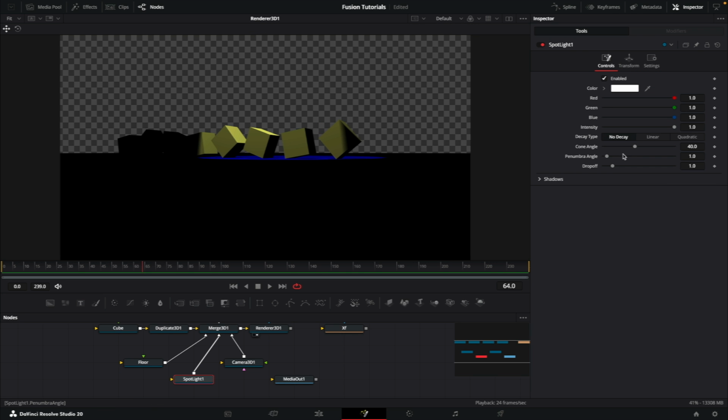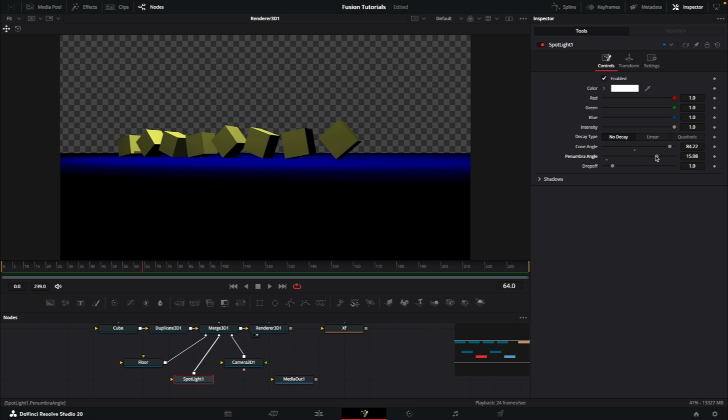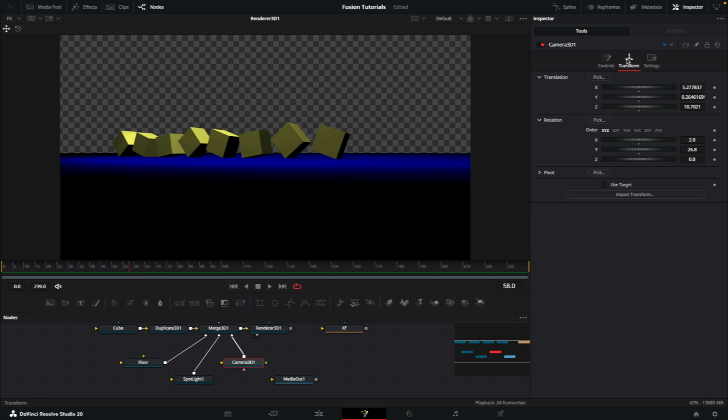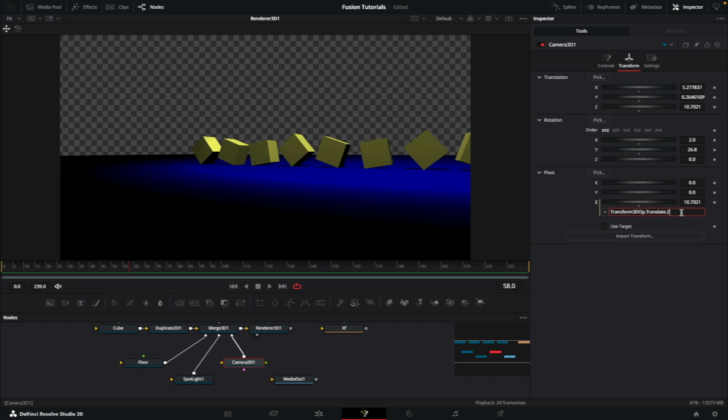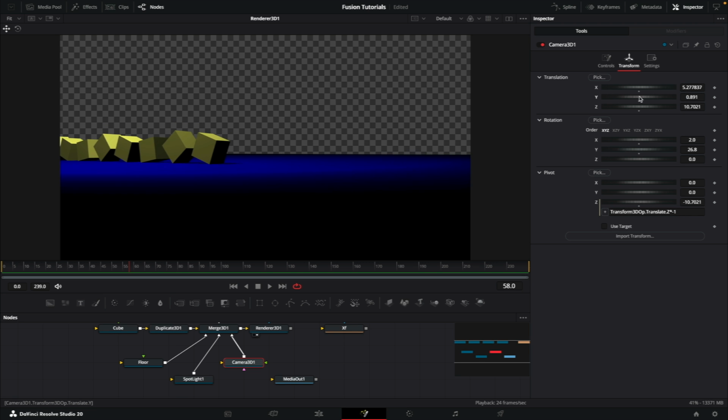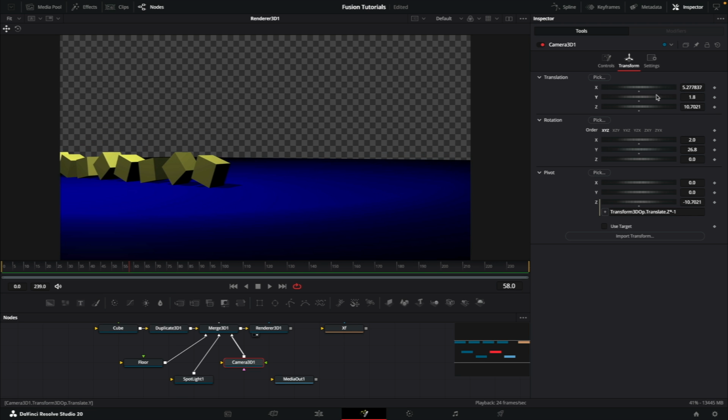Let's come over to controls and change the cone angle for our spotlight so we've got more of the cubes in the light, and let's soften off the penumbra angle so we've got something like this. We can animate our camera, so if we come to the camera transform, open up the pivot, add an expression to the Z, pick-whip the Z translation, times negative 1, let's just move up on Y like that. And then we can animate our Y.